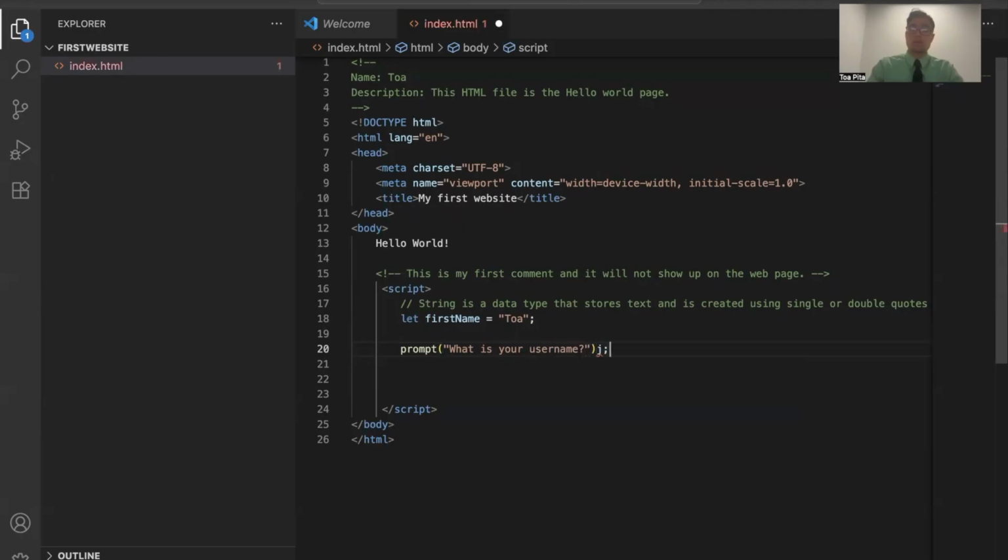And I'm going to put a semicolon on the end of this. Semicolons are optional in JavaScript, but you should be in the habit of using them because it will make your life simpler later on. So we're going to say prompt, "What is your username?"